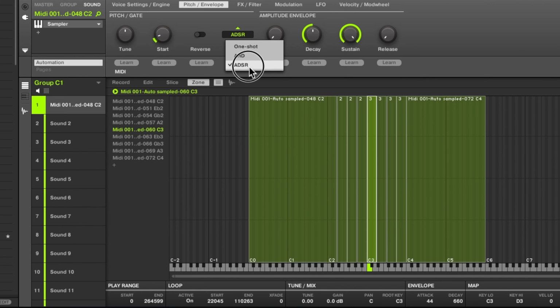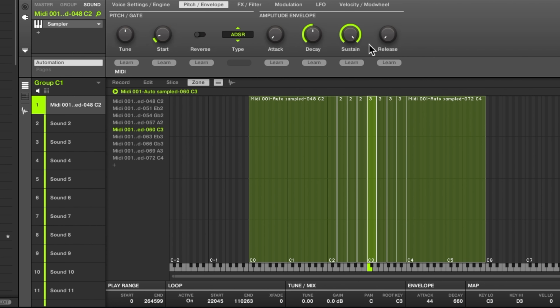So after you've set the type to ADSR, that means the envelope is attack, decay, sustain, and release when you let the note off. If you've got it set to ADSR, then make sure you play with the release value. And let's crank that right up. Okay, so now you have a little bit more natural release depending on the patch.